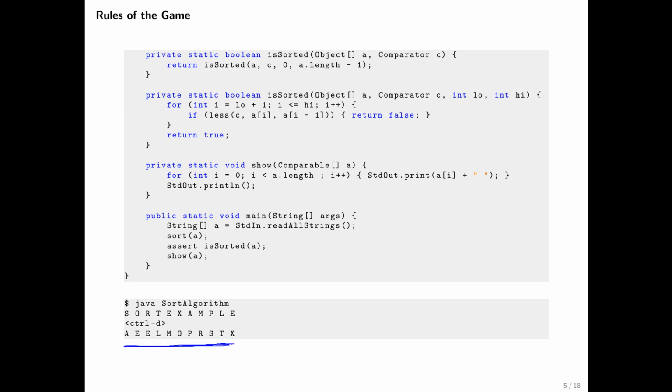And going forward, when we discuss each of the sorting algorithms, I am only going to focus on one method, okay, which is the public static void sort method that takes an array of comparables.